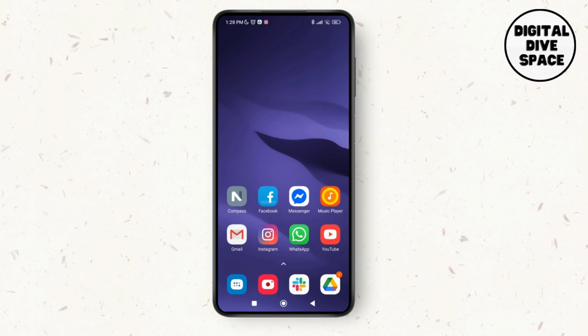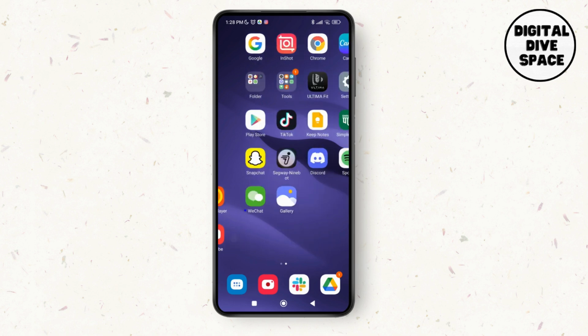And you can do this over and over again just to change and arrange your home screen. So that's it.